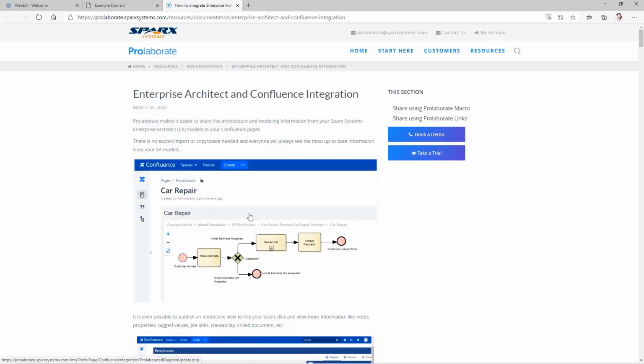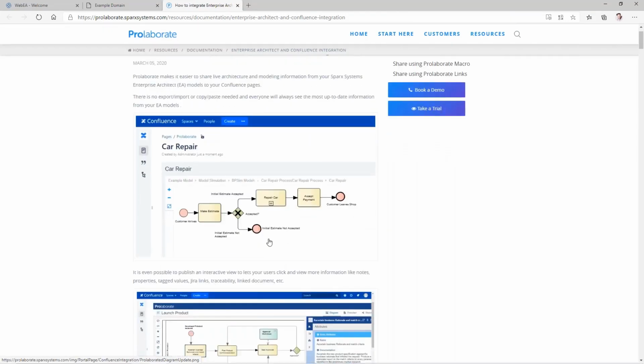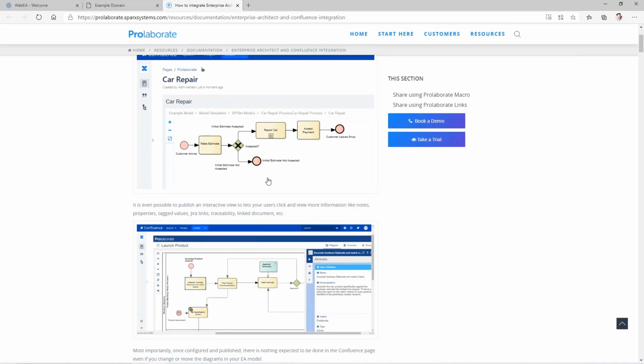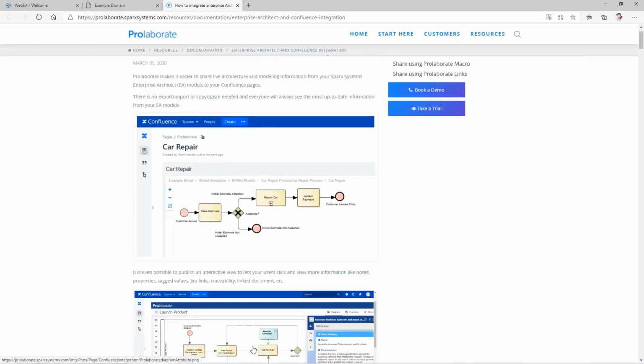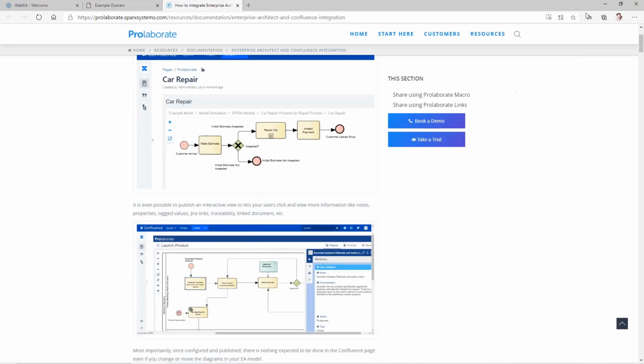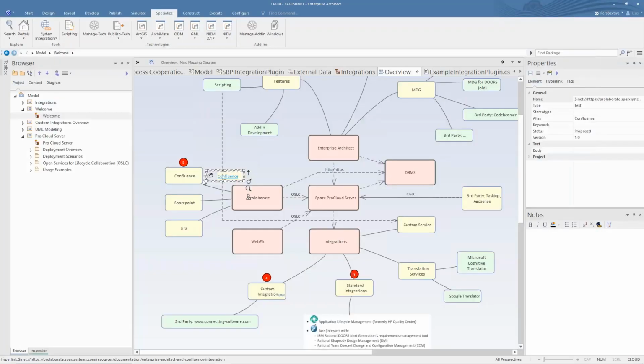where you see within Confluence you have a part of Prolaborate embedded, and this is only possible in web ecosystems, and it's a very powerful possibility if you want to have a live integration between your content management systems or whatever you use Confluence for, and your models. So this is the latest possibility of integration that is not based on elements, but based on visual integration between such ecosystems.